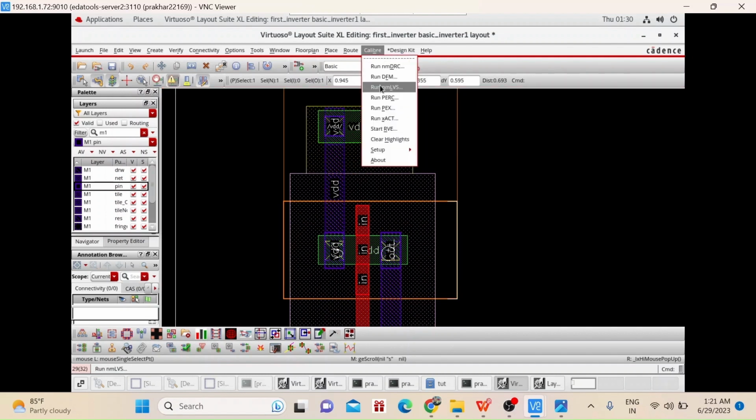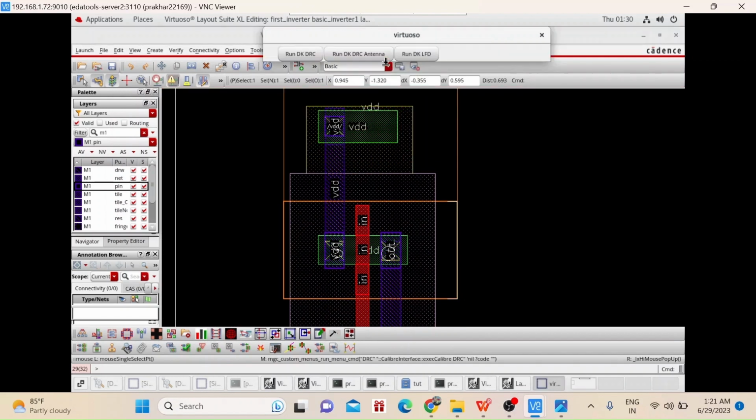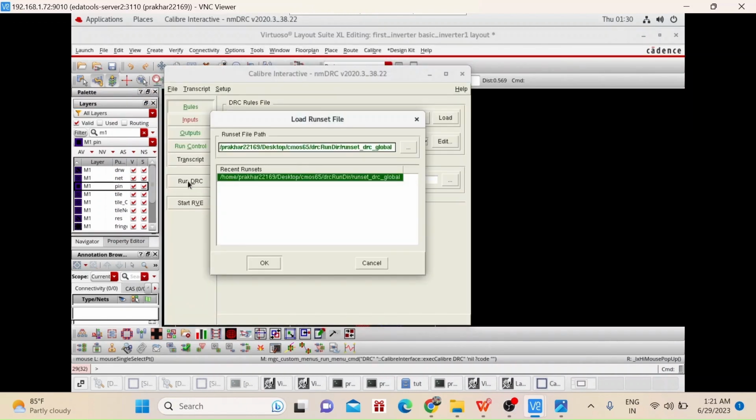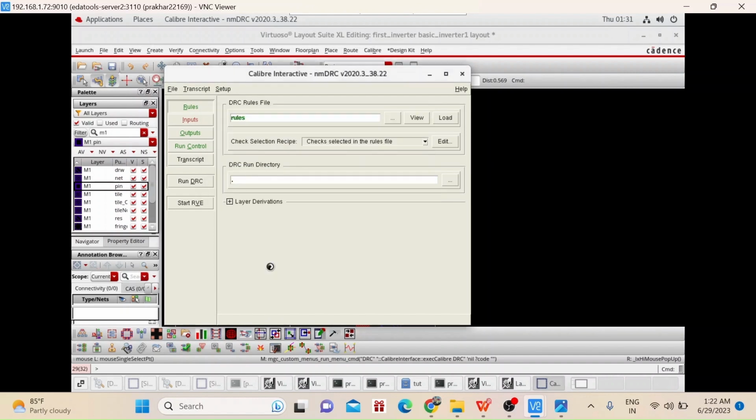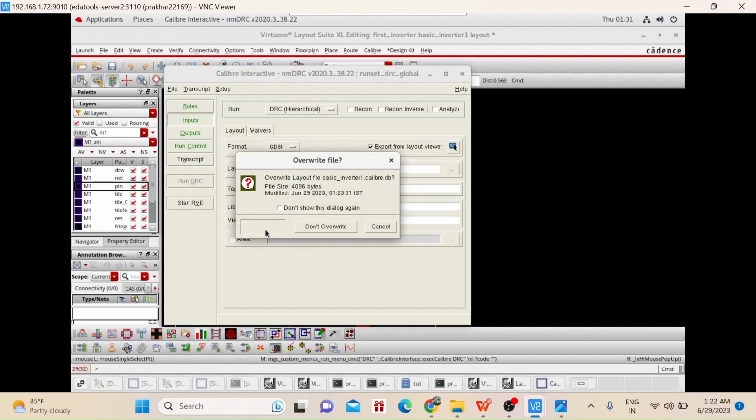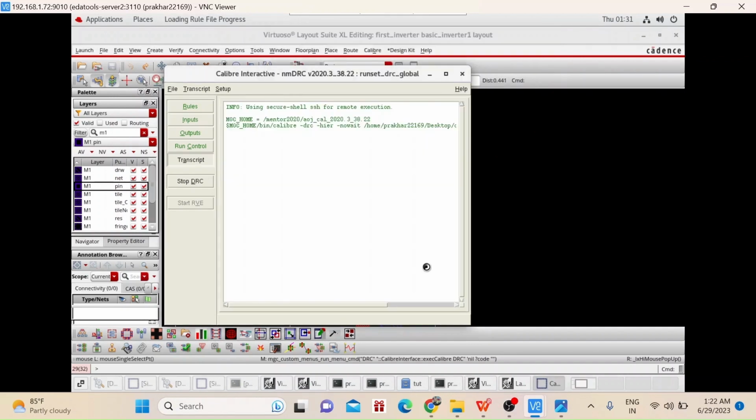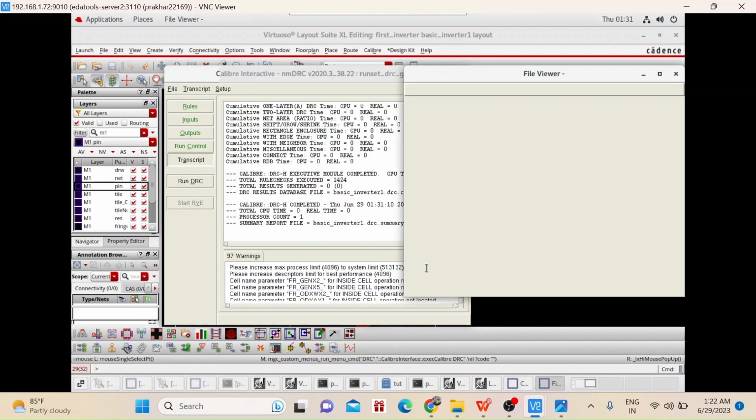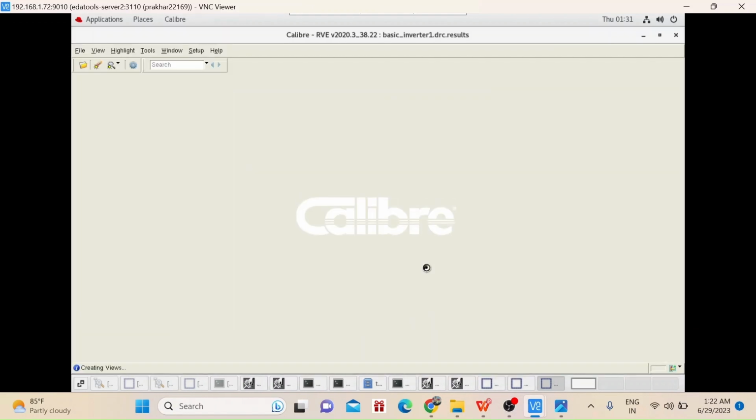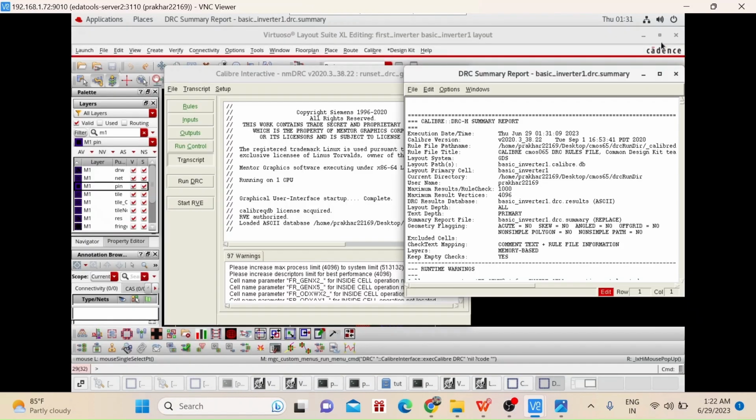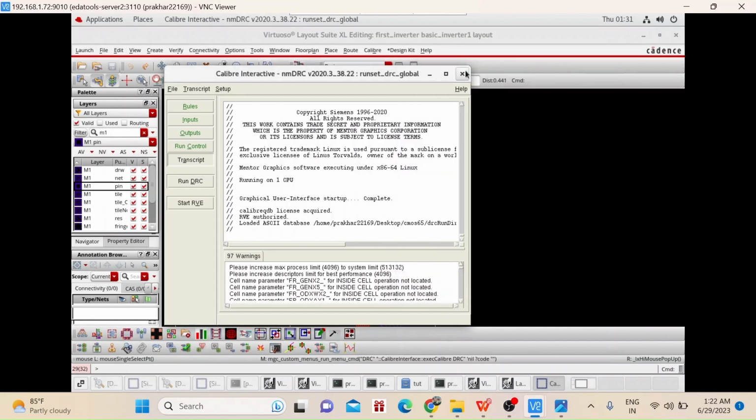So now let me check the DRC. Now you can see no result found. That means no unresolved DRCs are left. So let me move towards the LVS.